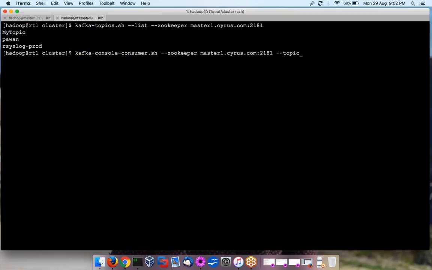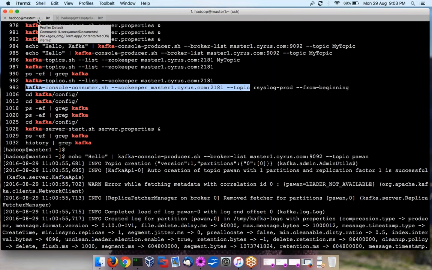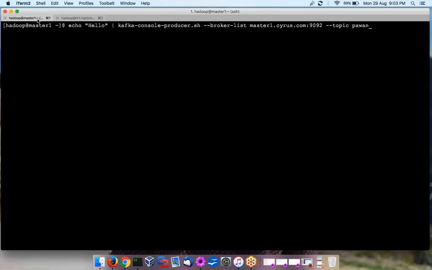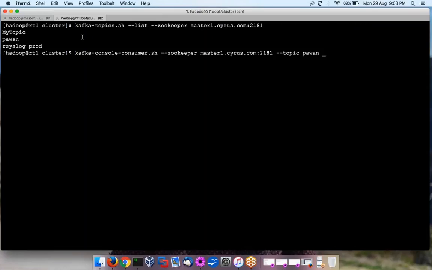So that means the message hello would be there in the topic. From this side, if you look, I have given hello to the Pawan topic. So what is the advantage of Kafka? Kafka is streaming, but it is holding that message until it's consumed. I have executed this command quite early, but I have not yet executed any consumer side, yet Kafka is still holding that message.